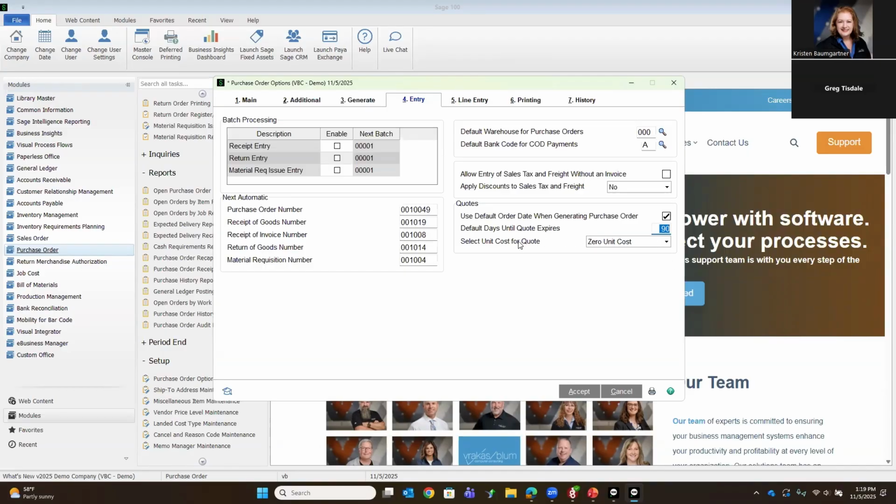So that's completely in your control. And then what are we going to do with costs? Do we want to show costs to your vendors, or do we want to keep it at zero cost so that when you print it and send it, it's up to the vendor to fill it in? I have mine set to that because I think that makes the most sense.